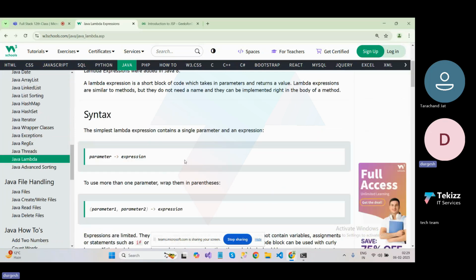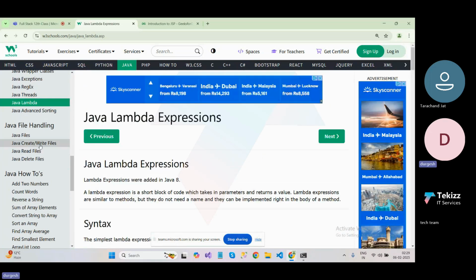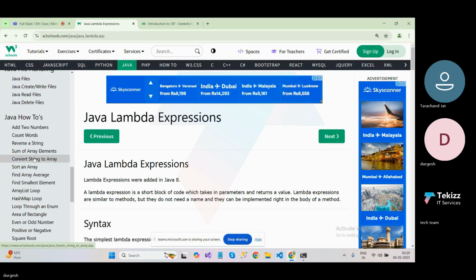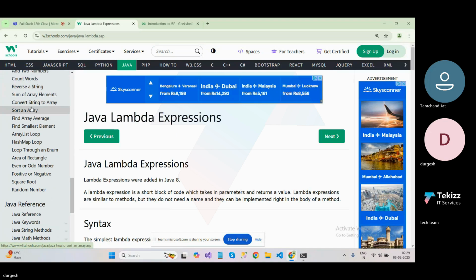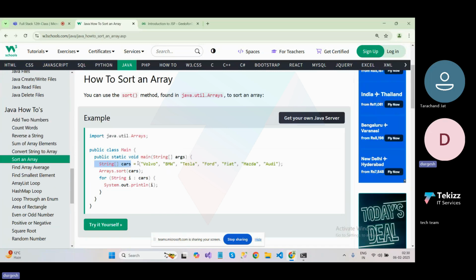Then Java lambda expressions. Lambda expressions are used for working with database data. There is also the concept of data structures.